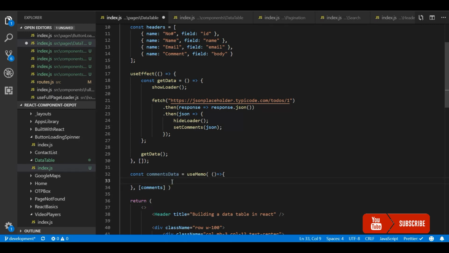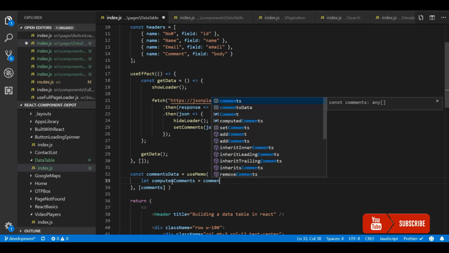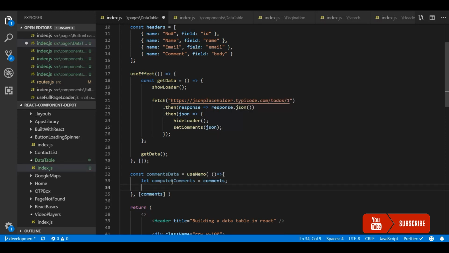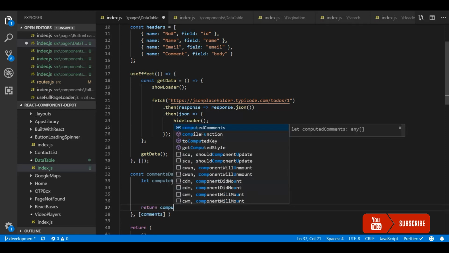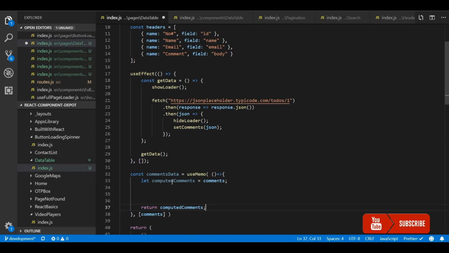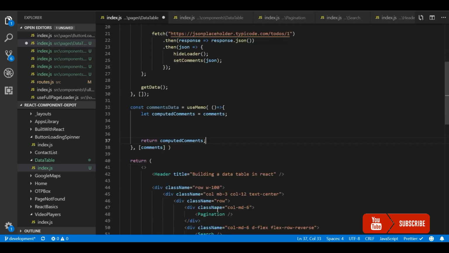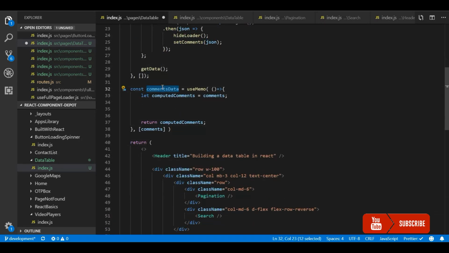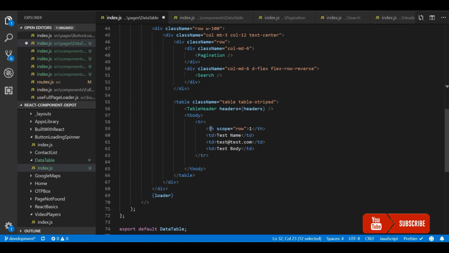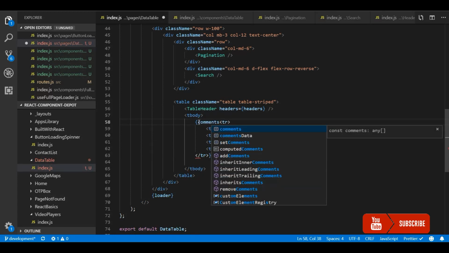So I will use the comments here. First assign this to some other variable. So we will put all these operations on this array, and we'll simply return this computed comments at the end. In upcoming videos, you will be working on this function to make search and pagination work. So let's take this commentsData and map it to show the table rows, making this an expression and using the map function.